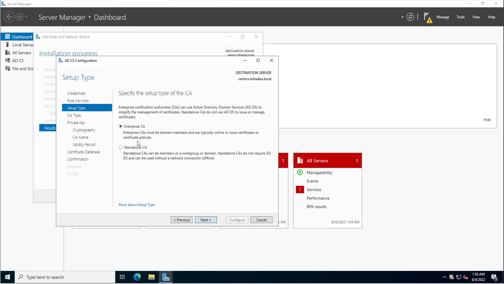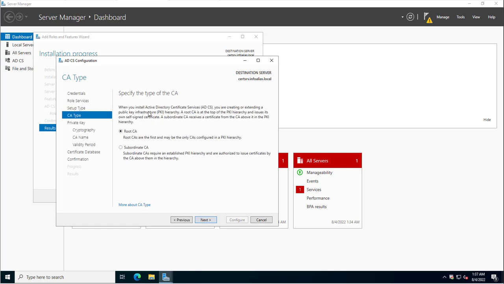Now I'm going to select the Enterprise CA because I have Active Directory, that is the infolias.local domain. Now I will select Next. Now specify the type of the CA. First is the Root CA. Root CAs are the first and maybe the only CA configured in a PKI hierarchy.